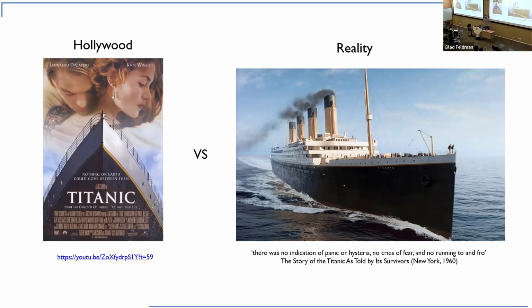One of the things that Rutger in Humankind did is he dug through the archives and he wanted to see what really happened during the Titanic. And this is what happened in reality. This is a quote from some of the archives that he found, interviews with people who actually were in the Titanic in the 1960s. There was no indication of panic or hysteria, no cries or fear. So this is from the story of the Titanic as told by the survivors in New York in 1960.